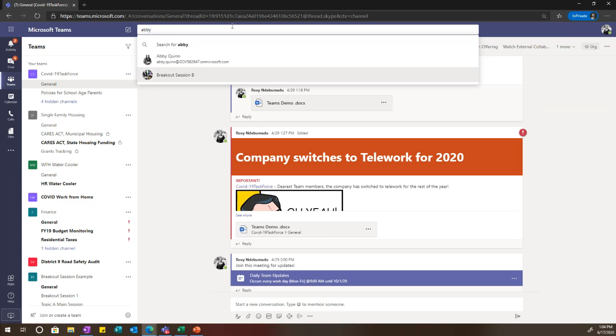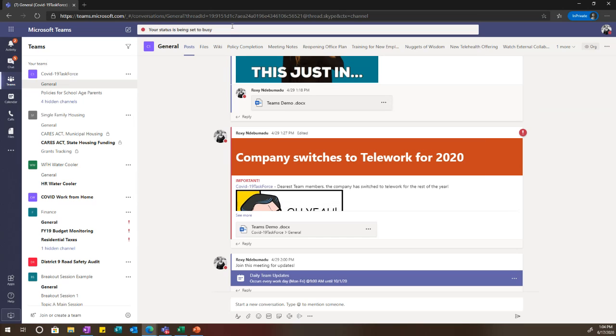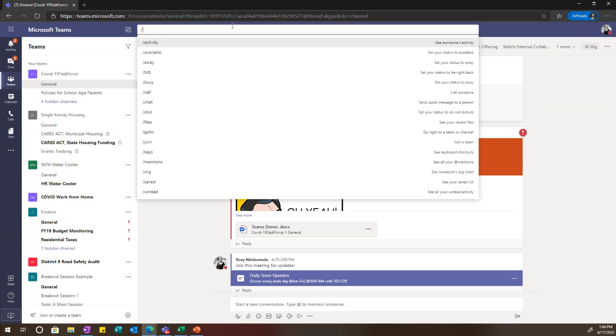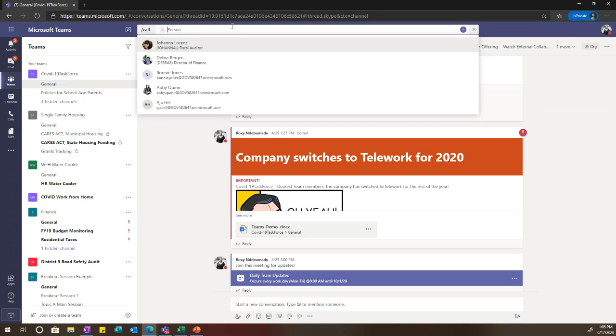But the command feature does a lot more than what you think it does. If you type in the slash, we're gonna call it slash for today, you can do a number of things, like quickly mark yourself as busy. So in this case, I'm gonna press enter and it's gonna set my status to busy, as you saw. Or if I do slash call and press enter, it's gonna ask me who is the person that I wanna call. In this case, that's Abby.